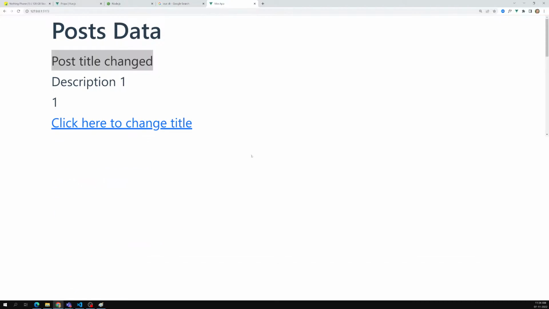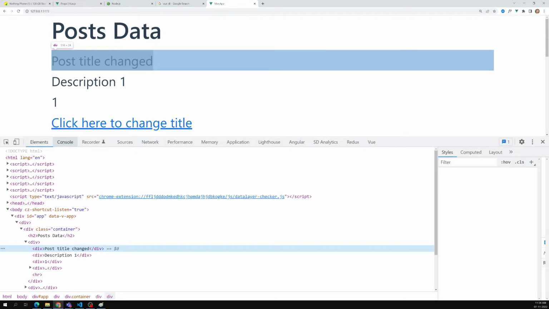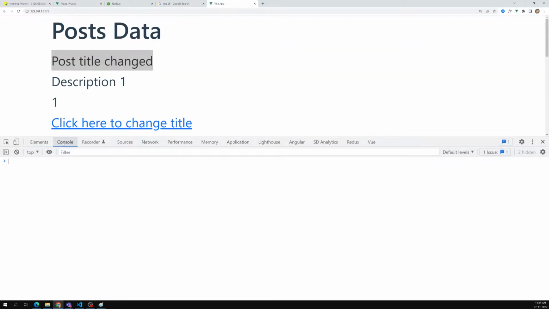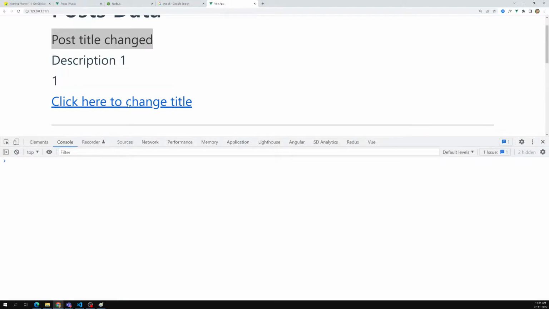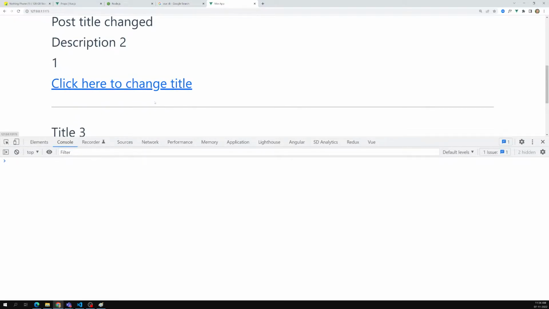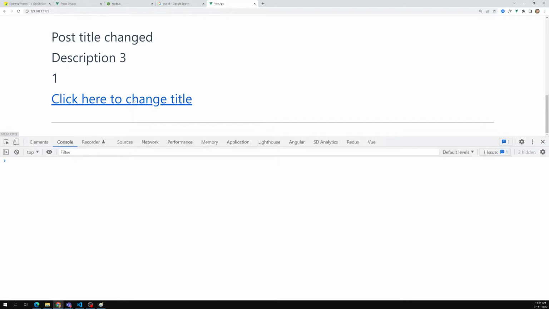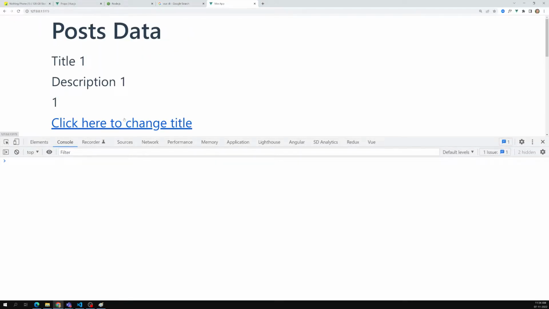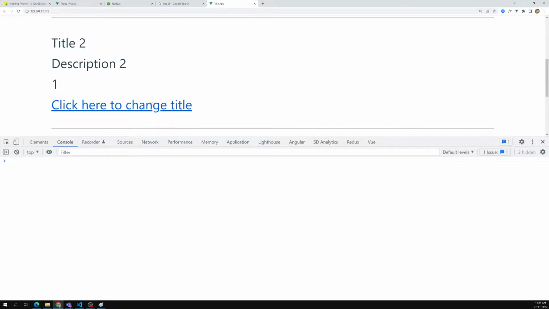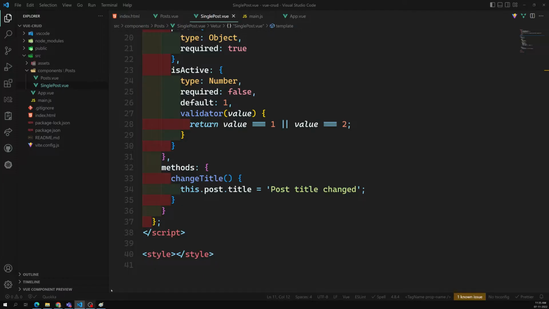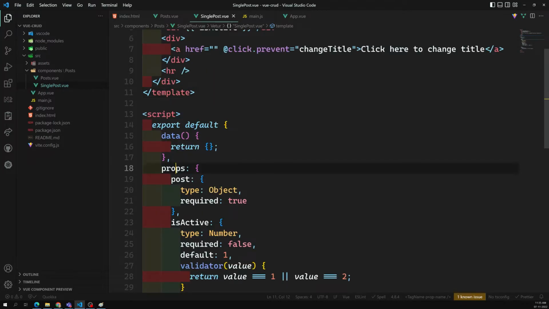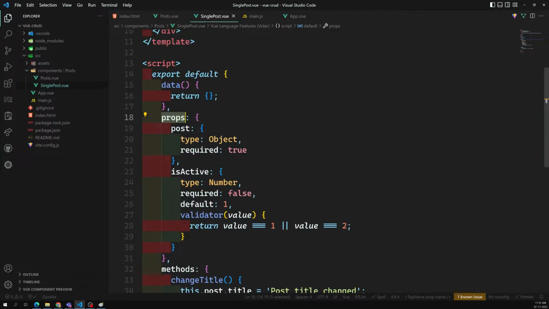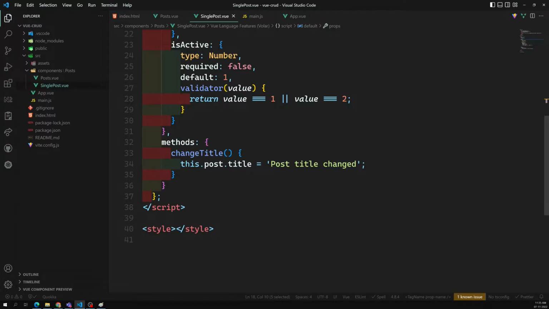But here you will get a warning, or most probably you will be getting a warning. Let's try to see it in the console. Here the props value, we are trying to change the props value, and we are able to do it. Normally, the props are meant to be read only. You should never change the values directly.